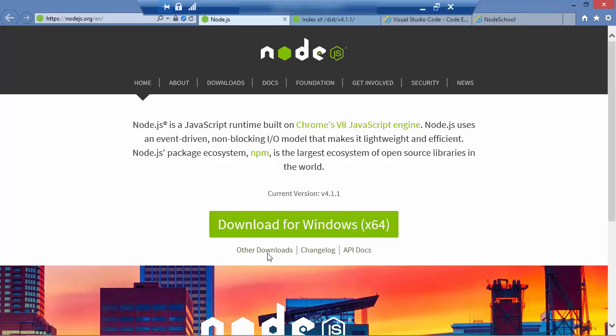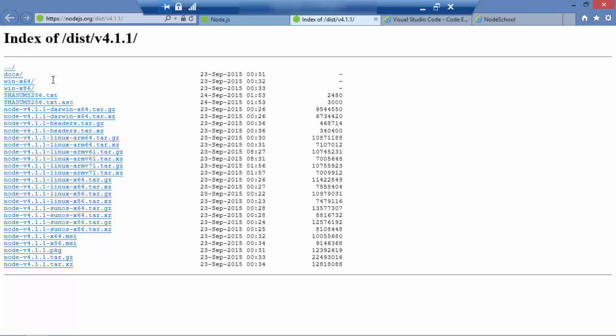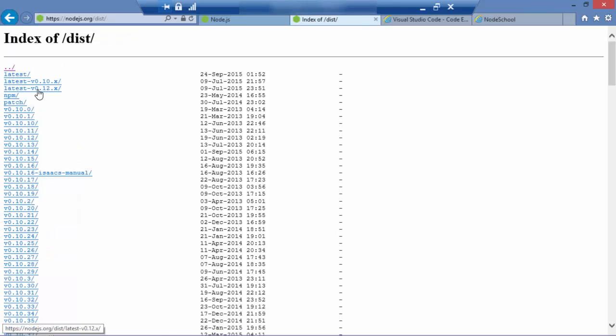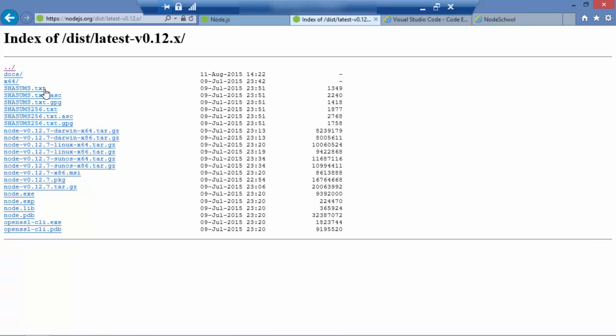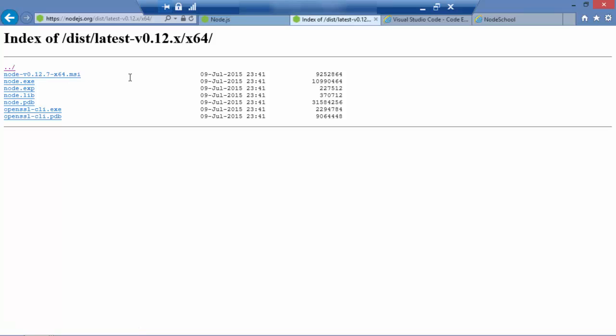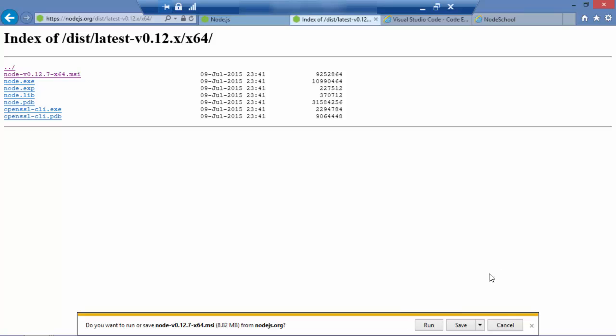You can get to this by going to the Other Downloads link, and I'll switch over to that here, and it gives you a directory listing. So I'm going to go up to the next level and go to the latest v0.12.x, which is not actually as much older as you might think. They made the leap from 0.12 to 4.x very recently. So I'll click on that directory. I'm going to want a 64-bit since I'm running on a 64-bit version of Windows, and I'm just going to use the MSI installer. So I'll click that and go ahead and tell it to run.